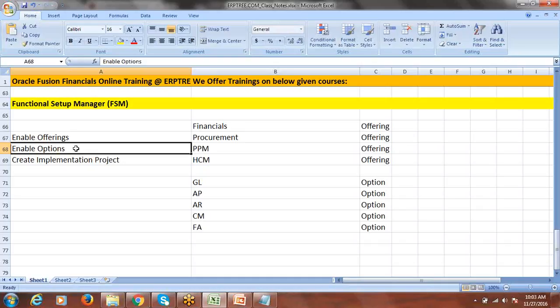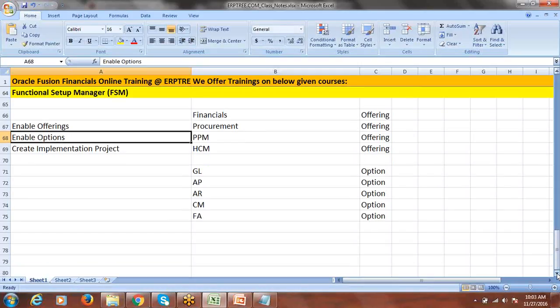Along with the offerings only we will be enabling the options. As a detailed point I am giving here, first we have to enable the offerings. Along with that we have to enable options also. That means you have a choice to choose which modules you want to implement under a specific offering. Okay, done. Now we enable offering and we'll enable options.